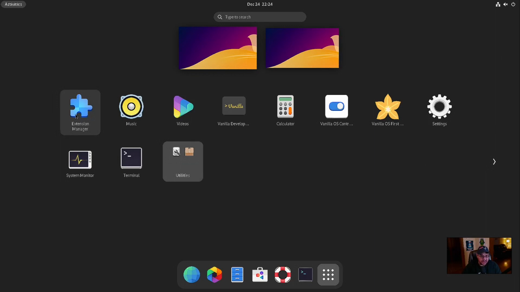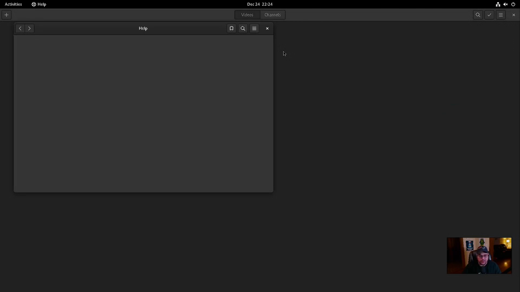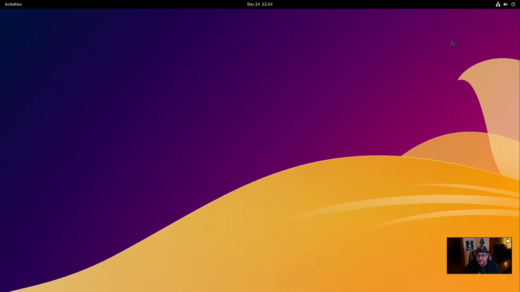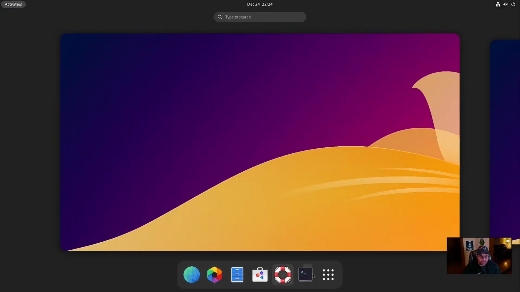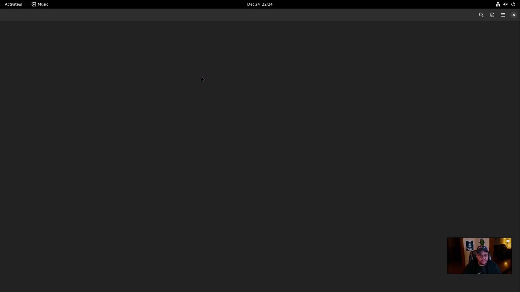So you've got extension managers, you've got music player, you've got video player, which if we open that up, we'll take a look at it and go to help, and it's Totem. It's called Videos now, but it used to be Totem, so it's the Totem player that you use for videos. Let's go back to your music. Let's see what that is.